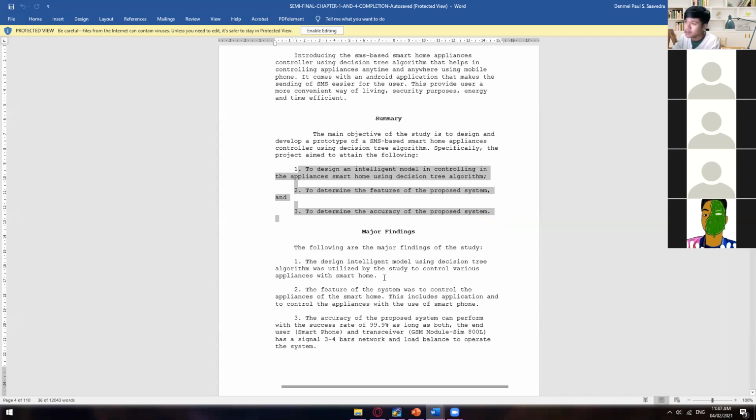And then your major findings here are actually related to your summary and then conclusion. The design of the intelligent model using the decision tree algorithm was utilized by the study to control various appliances in the smart home. The feature of the system was to control the appliances of the smart home. So this includes the application and controlling the appliances with the use of the smart home. And then the accuracy, and so on.